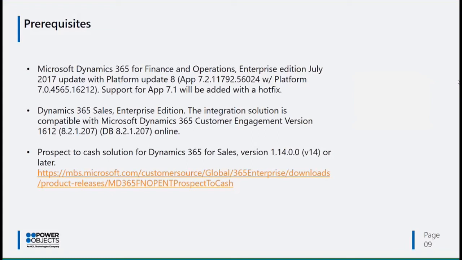So again, for the purposes of the demo, we're going to be working with this prospect to cash solution provided by Microsoft. This provides a direct sync across finance and operations and sales, and it comes with a bunch of templates that enable the flow of data for accounts, contacts, products, quotes, orders, invoices, etc.